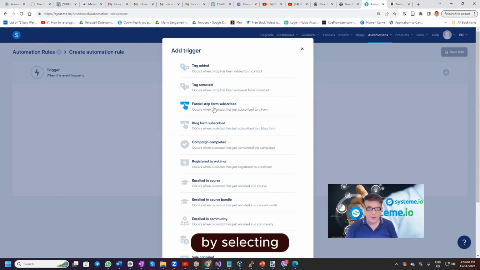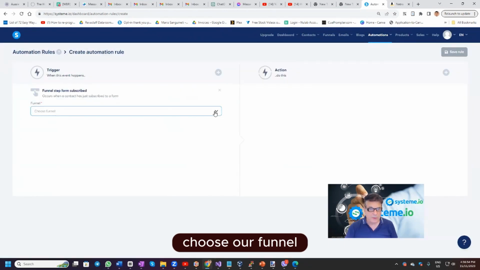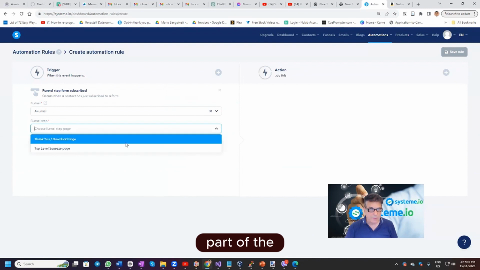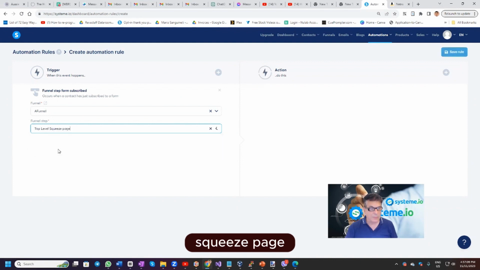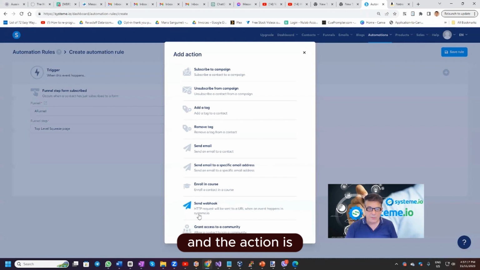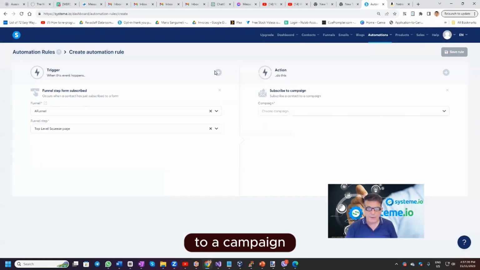And this is done by selecting the funnel step form subscribed. So of course we then need to choose our funnel, and then we need to choose which part of the funnel we want, the thank you page or the top level page. Obviously it's the top level page, which is the squeeze page. Okay, and then we need to set up an action, and the action is to subscribe to a campaign. We need to choose the campaign, which is the one we created in section 4, part 4. So we save that, and here it is.